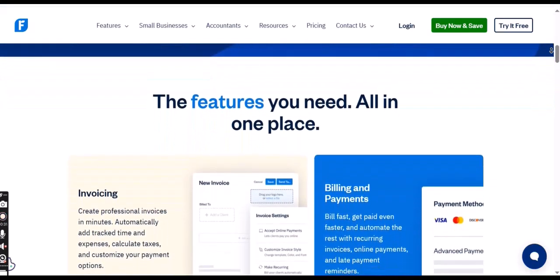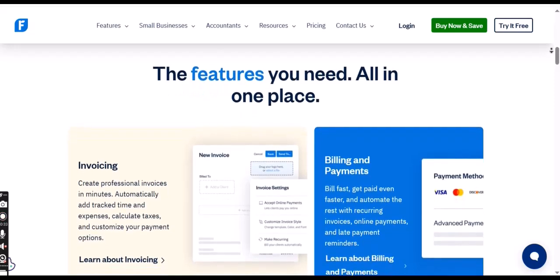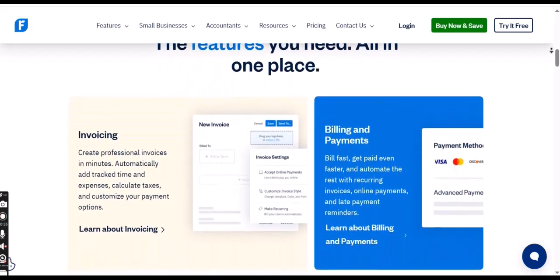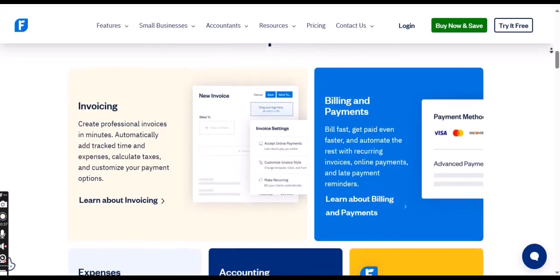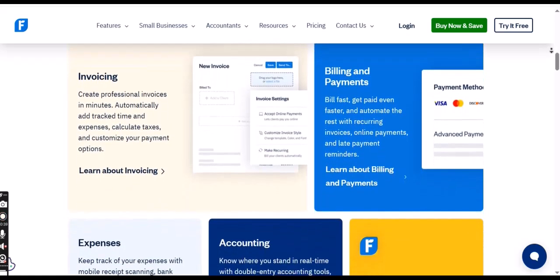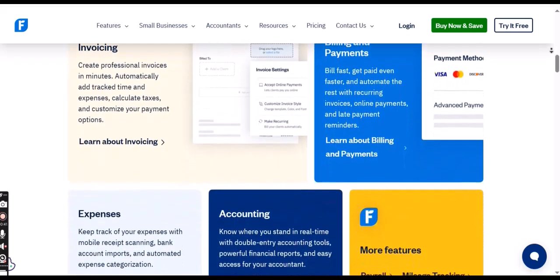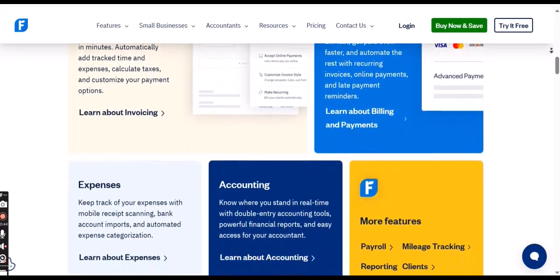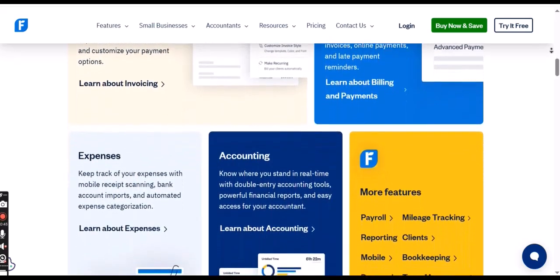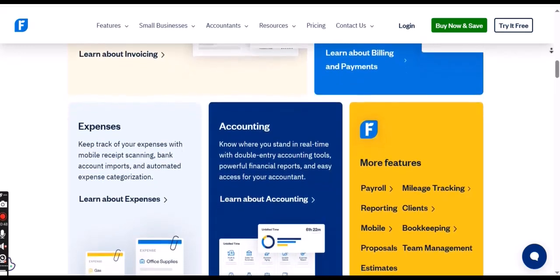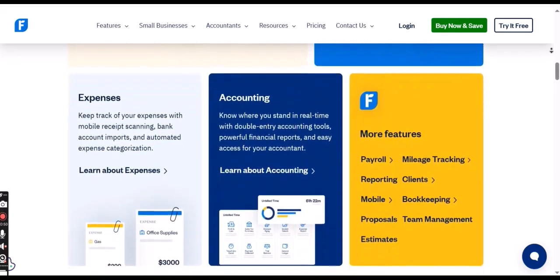FreshBooks is primarily a cloud-based accounting software, meaning it relies on an active internet connection to access its features and synchronize your data. All your financial information, invoices, expenses, client details, reports resides on FreshBooks secure servers and requires an internet connection to be accessed and updated.